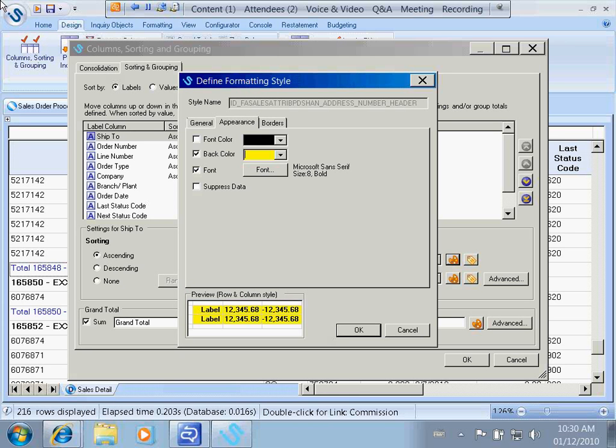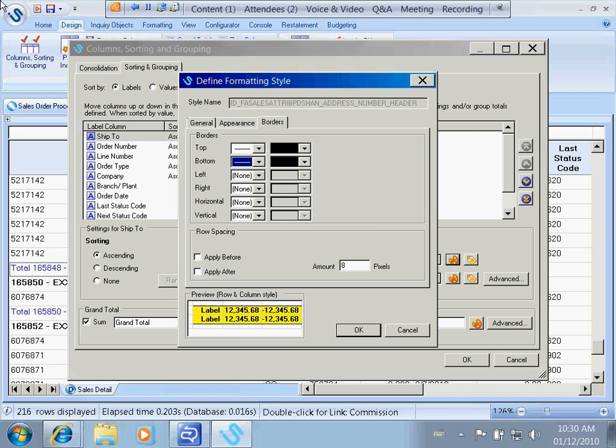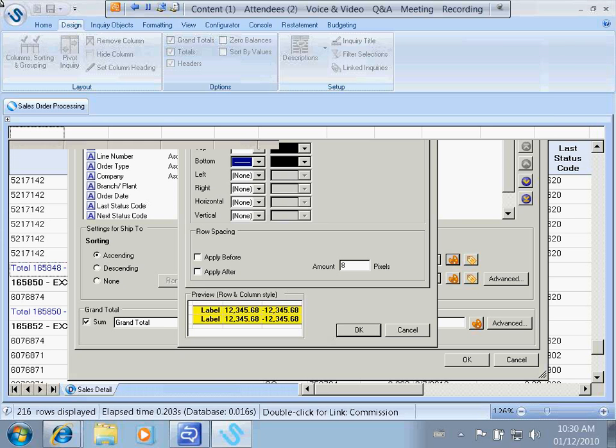Everybody with me? Say if I want a line on the top and the bottom, I can go to border here, and where it says top, I can drop it down and pick a line, and where it says bottom, I can pick a line. We can even tell it what color we want the line to be. Everybody have that? Okay. I'm going to go on if y'all are okay. I'm going to click OK again and rerun it.